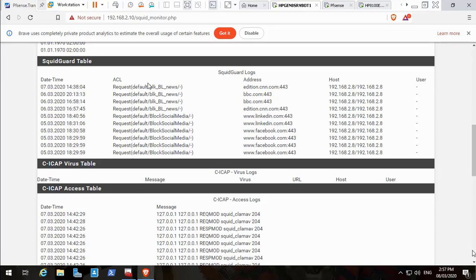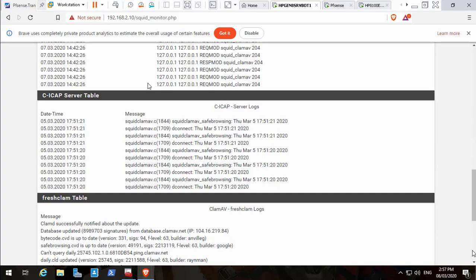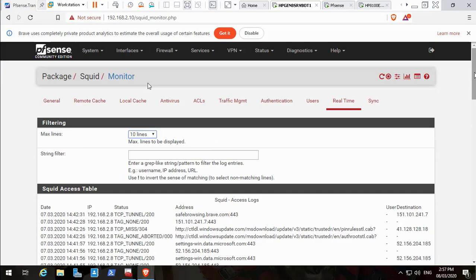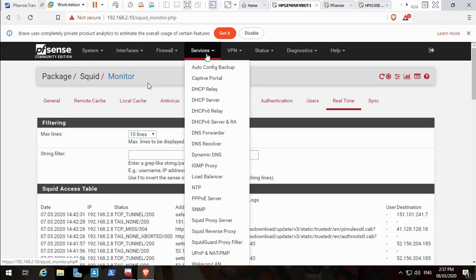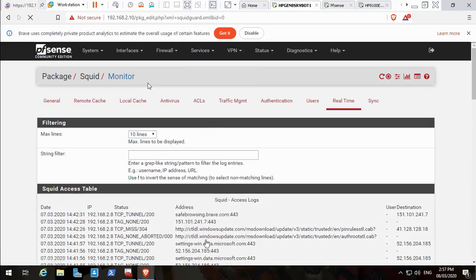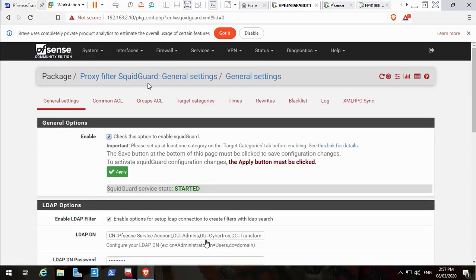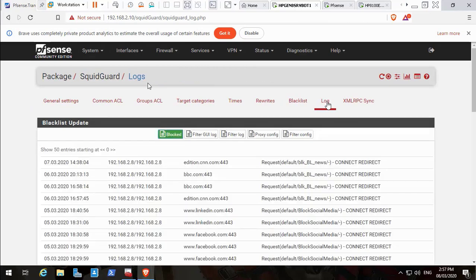So here we need to see a couple of things. We need to see if the blocking website rule is working, the proxy setting is there, and the integration is working between the SquidGuard and the Active Directory. We can see the logs from two places: from the real time in Squid proxy in the section of SquidGuard log, or from the SquidGuard itself option, and then from the log.